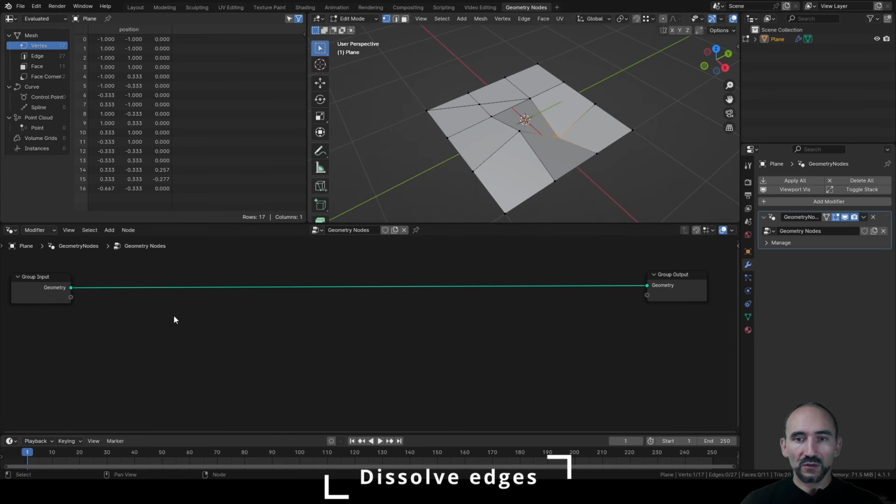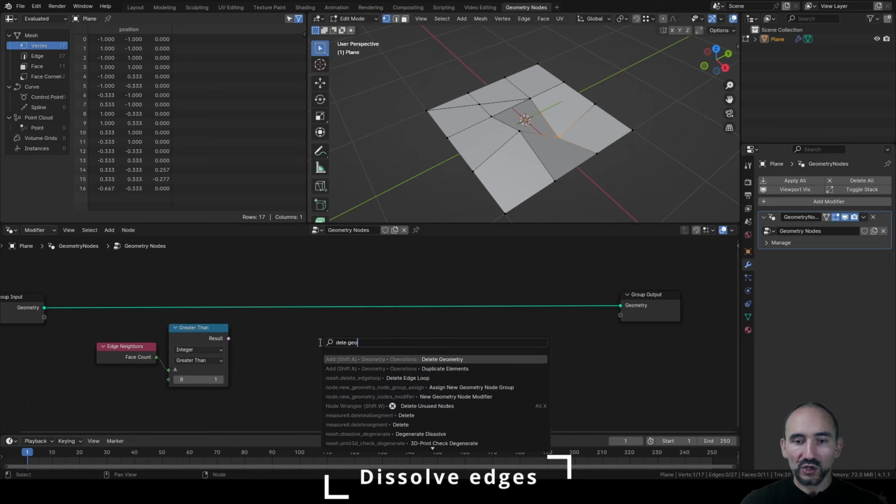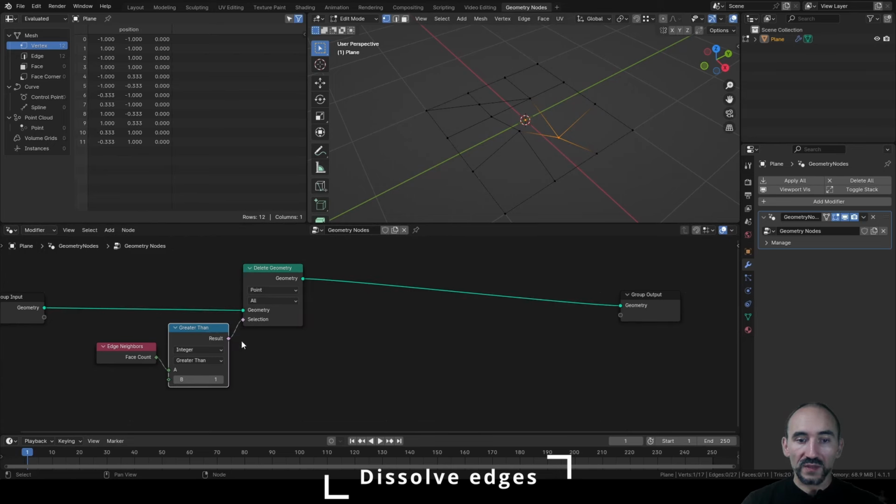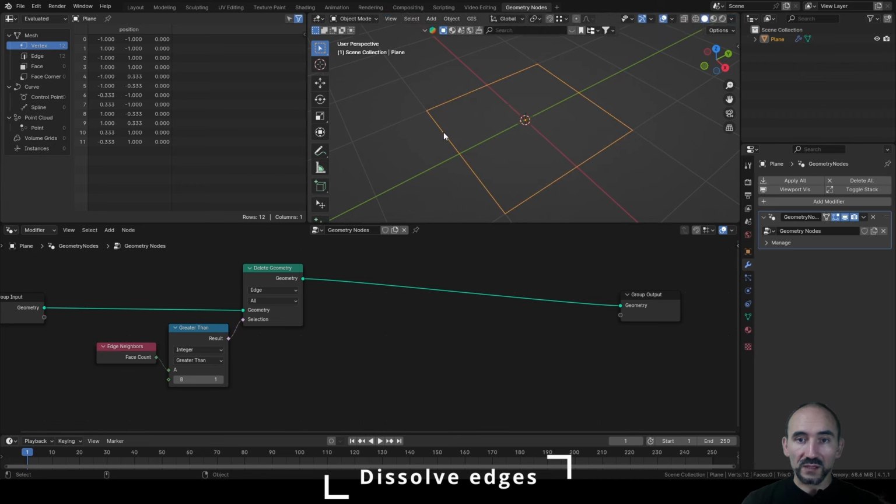So first we can dissolve the unused edges, and for this we can use the edge neighbors. It counts the faces connected to each edge, and as you can see we have edges connected to only one face, like this edge, this edge, this edge, but these edges inside are connected to more than one face. So if this face count is greater than 1, we need to delete the faces. So we can use the delete geometry node. We can filter with this selection and change the domain to edges. This way, if I exit from this edit mode, you can see we have only the boundary of the shape.